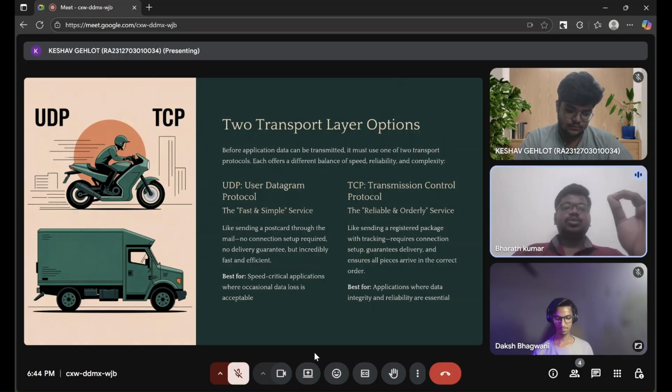There are majorly two transport layer options. Before application data can be transmitted, it must use one of two transport protocols. Each offers a different balance of speed, reliability, and complexity. Those two are UDP and TCP. UDP stands for User Datagram Protocol, the fast and simple service. Like sending a postcard through the mail, no connection setup is required and no delivery is guaranteed, but it is incredibly fast and efficient. It's best for speed-critical applications where occasional data loss is acceptable.